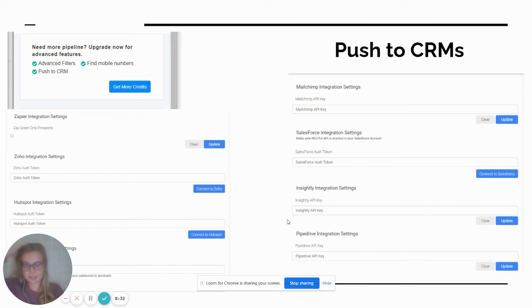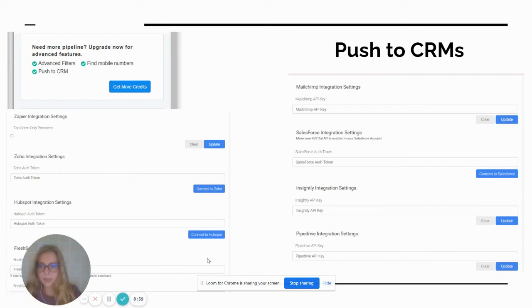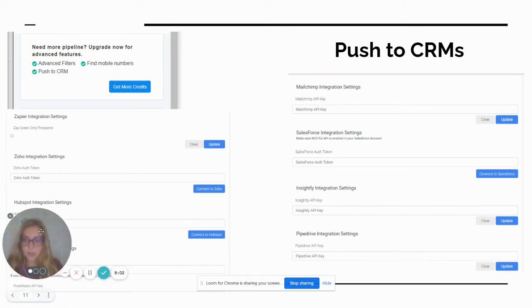And another one that is worth thinking about is the ability to push to CRMs from the extension itself. So we have a button here. We have MailChimp, Insightly, Pipedrive, Salesforce, did I mention it? Zapier, Zoho, HubSpot, and oh, sorry, Freshsales. So we have those, and if you upgrade, you get a little button that lets you send the contact right away to the integration, to the CRM, which is a nice to have.